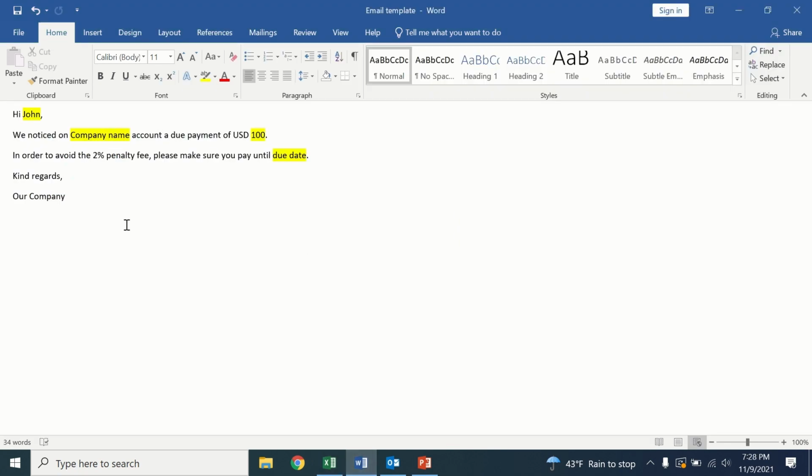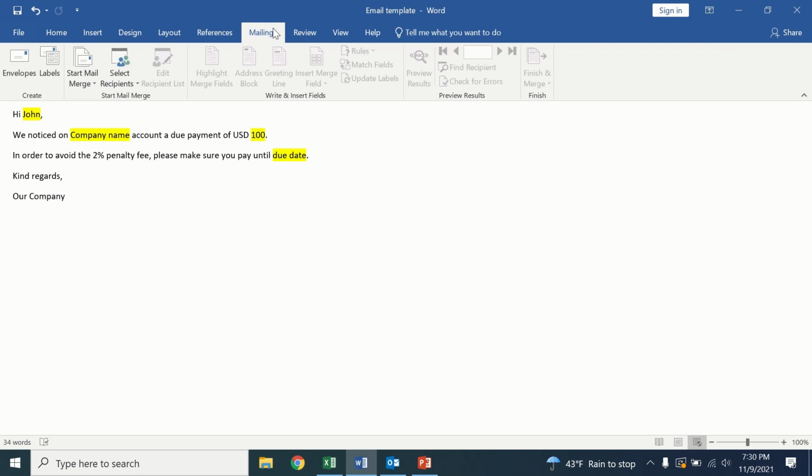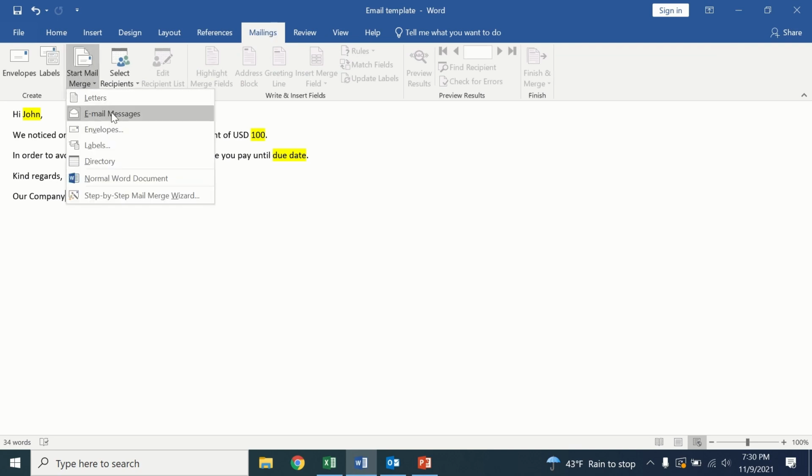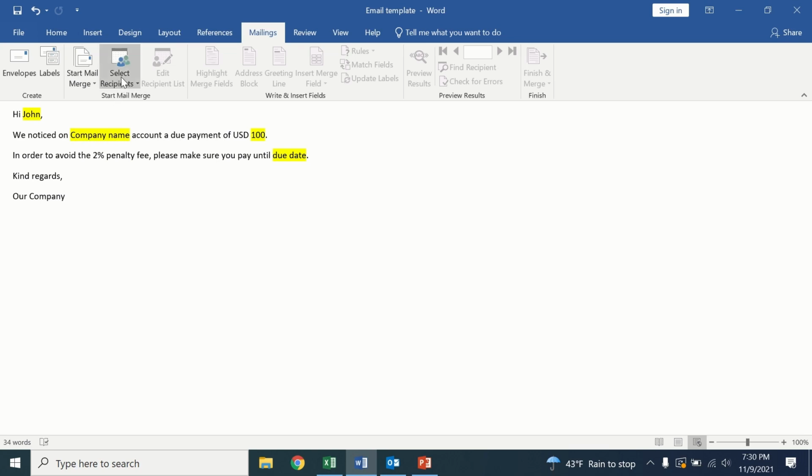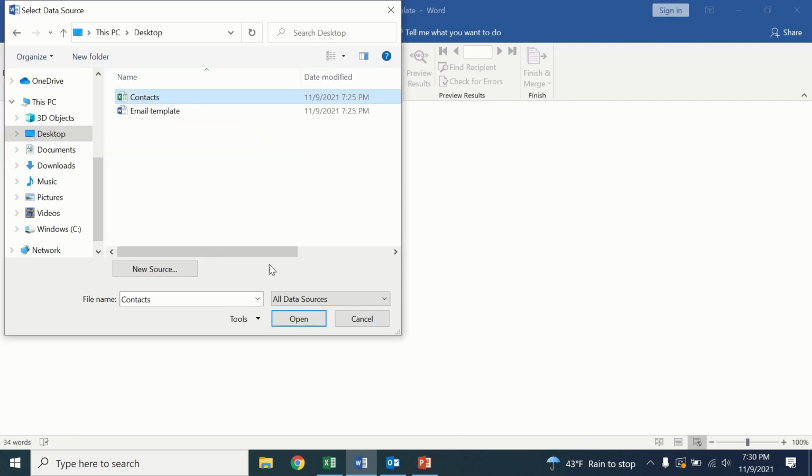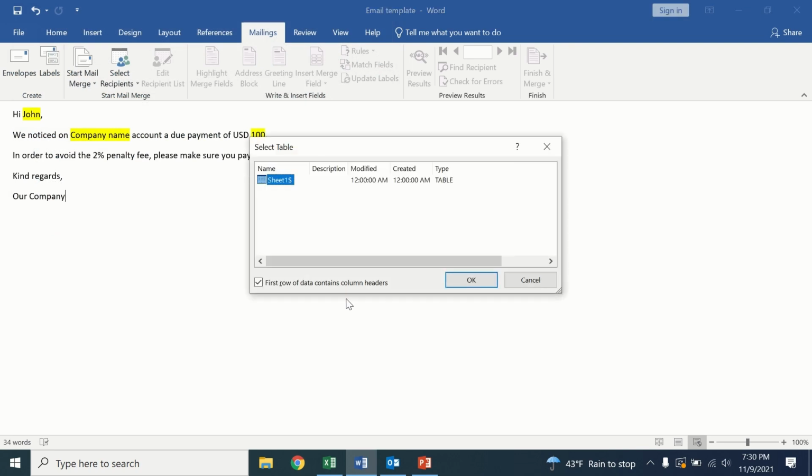This is the place where we are going to transform the tags into links with the Excel file. First, go to Mailings, then Start Mail Merge, and select Email Message. Afterwards, select Recipients and use an existing list. Browse to find the Excel file and click Open. Since we only have a table, we will go with OK.